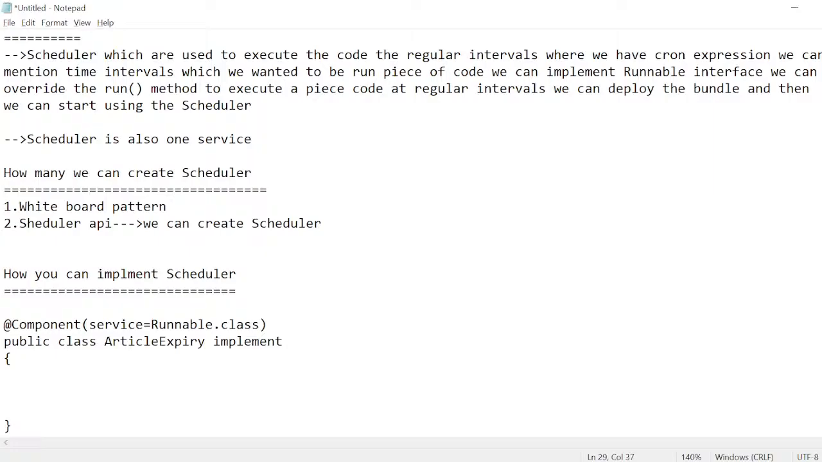here also, if you want to execute a piece of code, then there is a multi-threading concept. So the Runnable interface, this is the answer you have to put. So from the interview perspective, they will ask how we can implement the scheduler. Then you can tell them: take a normal Java class, convert it into a component, and convert it into a service. So this is the implementation.